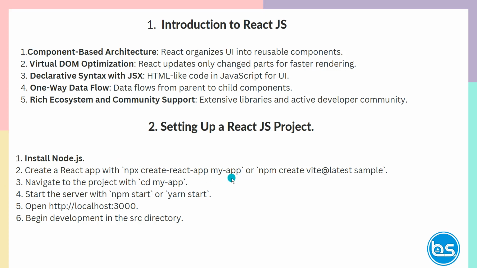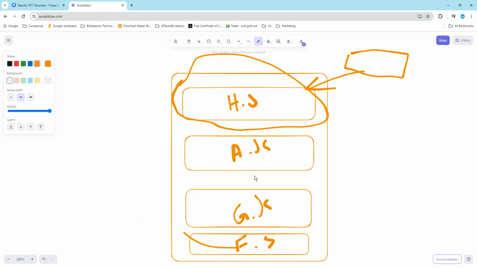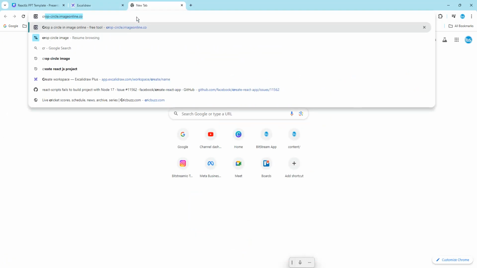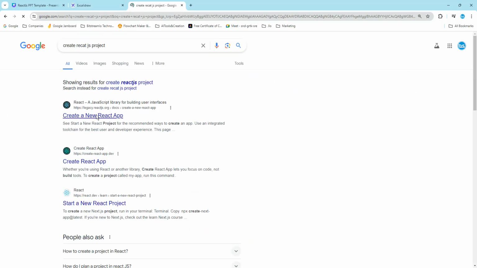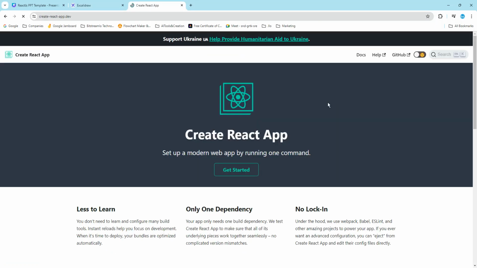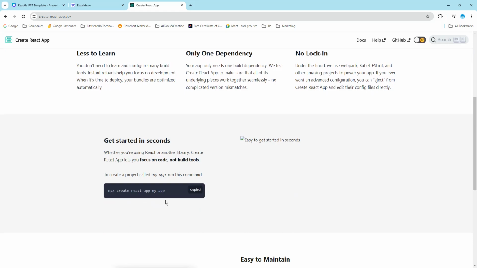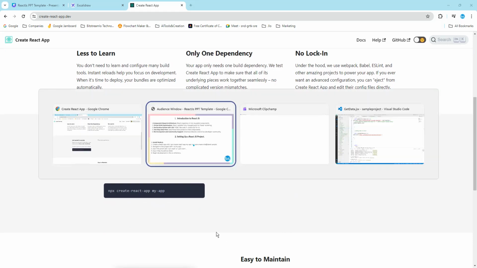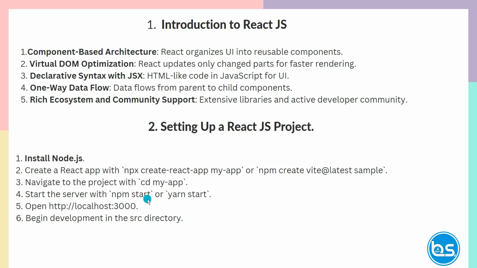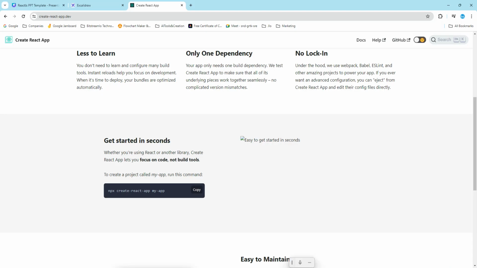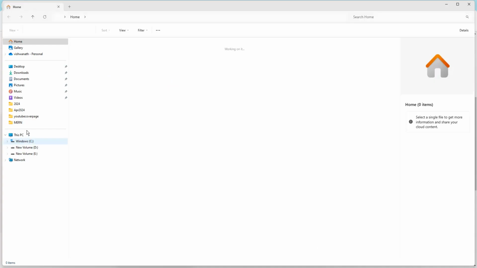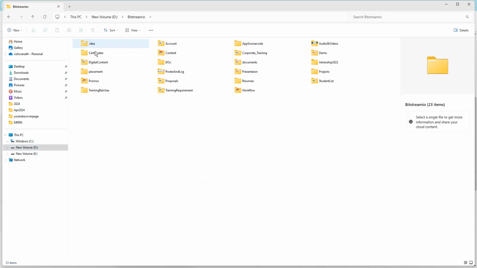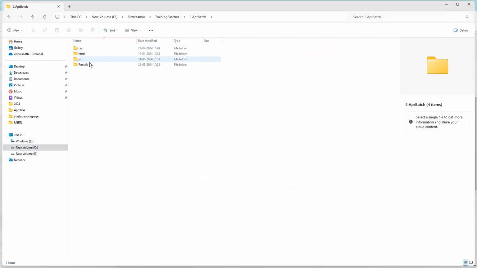The next is creating a React.js project. You can type it from here, or search for create React.js project. If you search here, you will get a website, and there you will get the package name. You just go to the command prompt and type it. How to do this? I will go to my browser, in the D drive, stream IO, to my project folder.